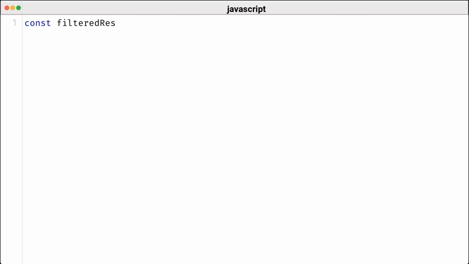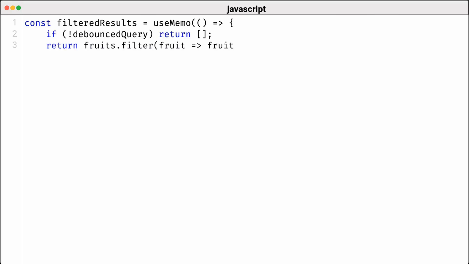Here, we use the useMemo hook to optimize the performance of filtering our list of fruits. This hook efficiently recalculates the filtered results only when the debounced query changes, avoiding unnecessary computations and re-renders. The first step in our logic checks if the debounced query is empty. If it is, we return an empty array, ensuring that when the input is cleared, the UI reflects this by displaying no results. This prevents users from seeing outdated or irrelevant information after they clear their input.